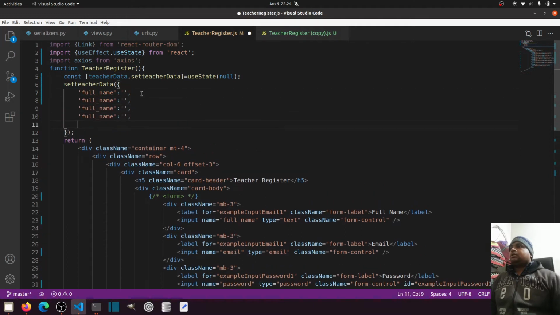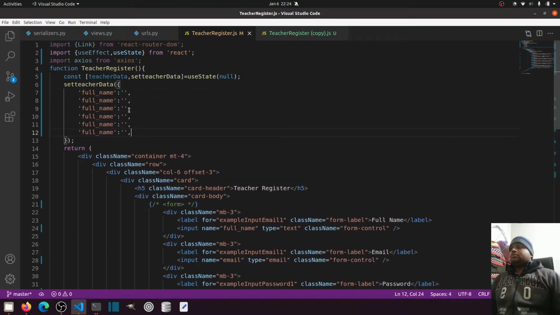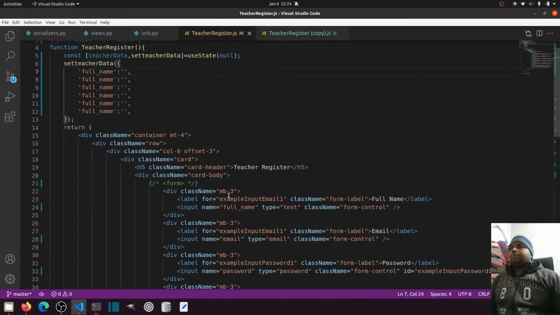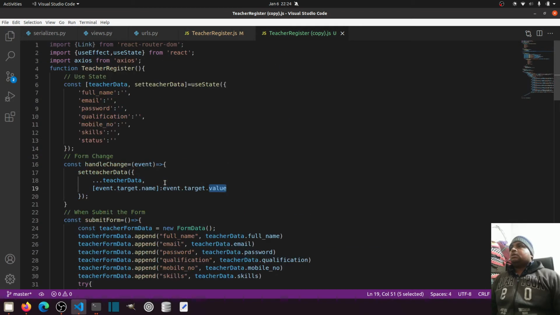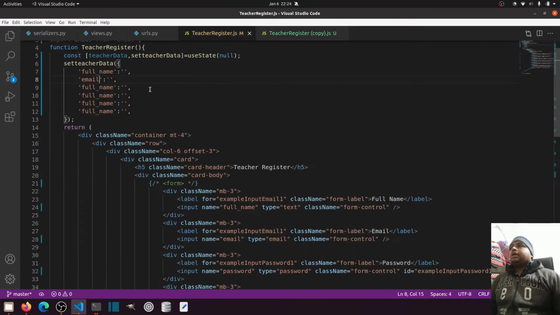Full name, email. I have created this already, so I will just copy it here. Actually I had divided it into two things, but we can do it this way too. We don't need to define null before; we simply define the empty data directly.